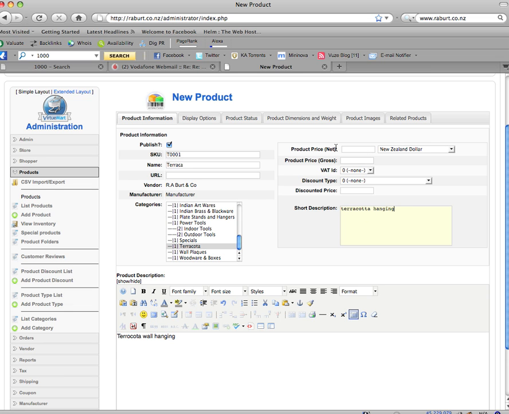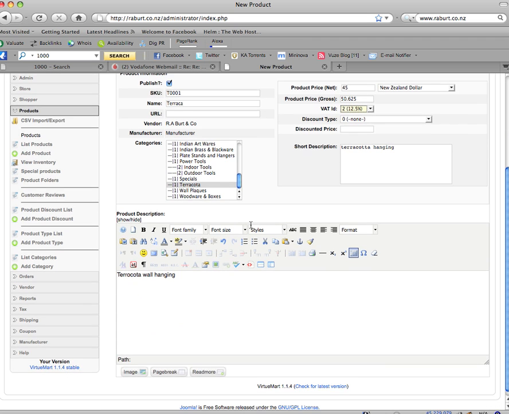Okay, so up here, we just need to put the price. So let's say this is $45. It's already set to New Zealand dollars. The only thing you have to change here is the tax rate. So 12.5%, so it works out the tax on there as well. So that's easy. And that is all you need to do on that page there.